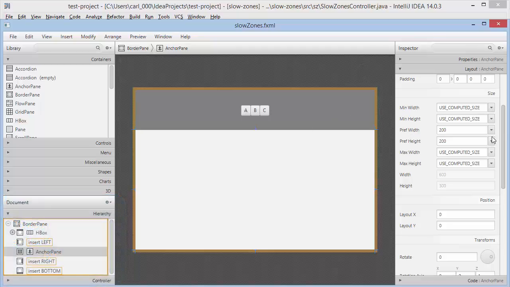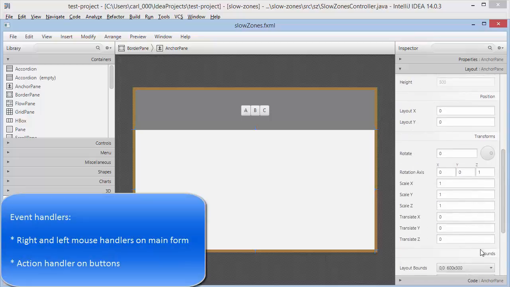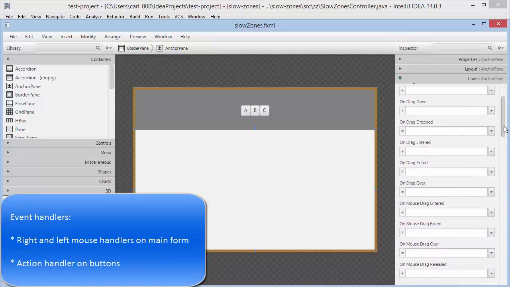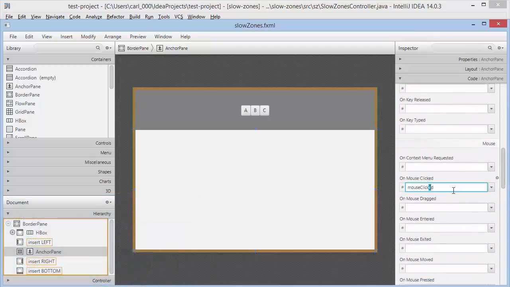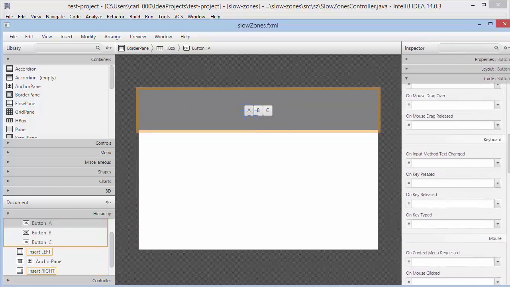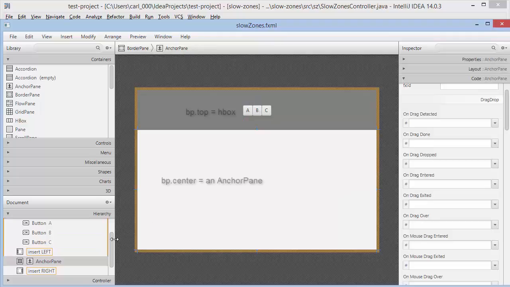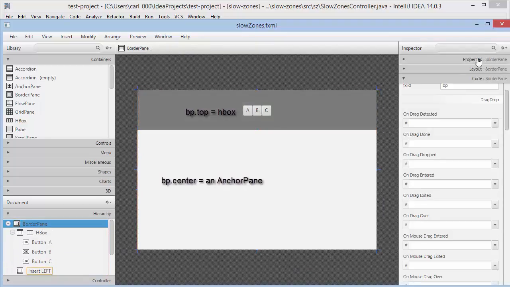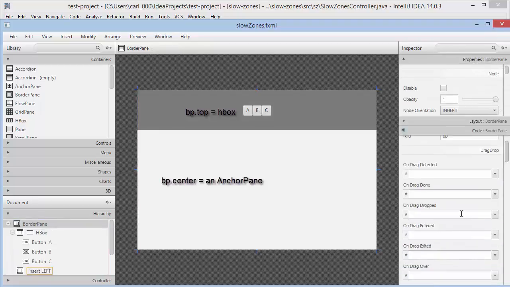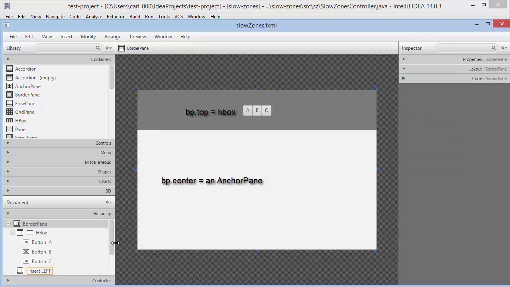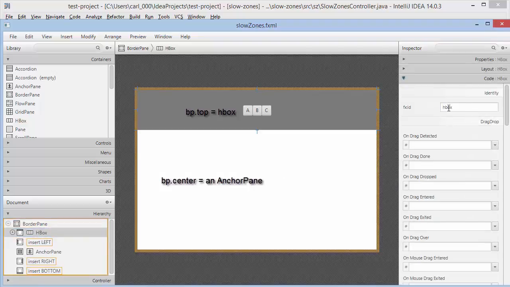But I do need code, and there are some handlers that I've put on these events here. If you look at the anchor pane, I have a mouse clicked event that will be called for both the left and the right mouse button. And then the buttons themselves up at the top have an action called handle command. So those are the items. I'm going to be working mostly with a border pane, which you will see has an ID of BP, and also the HBox that's in the top pane, which has an ID of HBox.